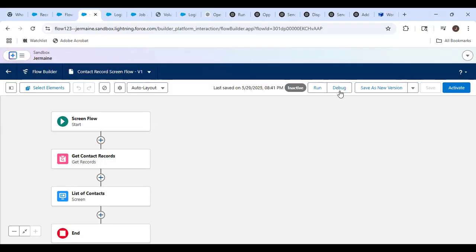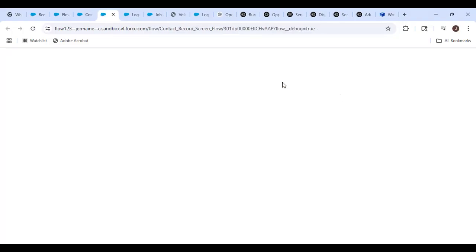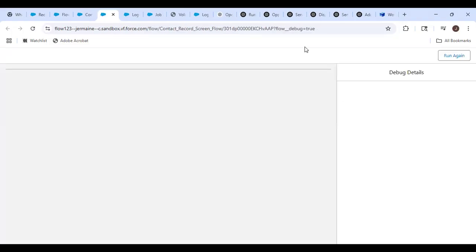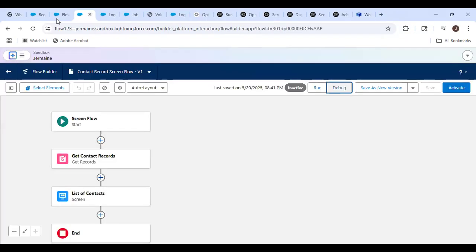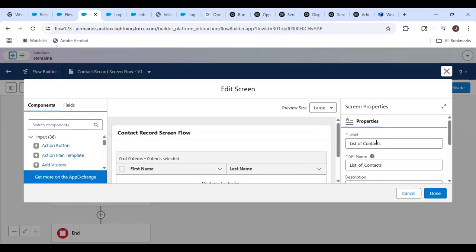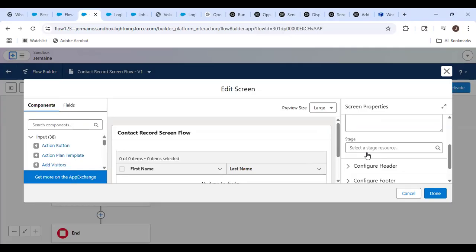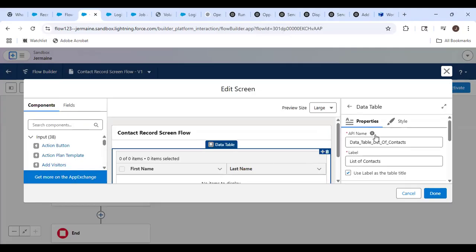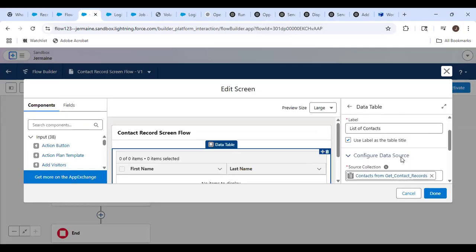Okay, so let's debug. You didn't even do anything in your screen yet. I thought I did. Was that the screen or the Get Records you were working on just then? I thought that was the Get Record. So then what did you do in the screen? Screen is set up already? Then give me a second.